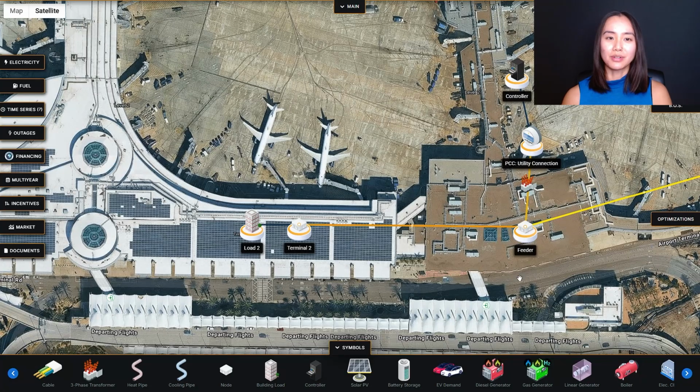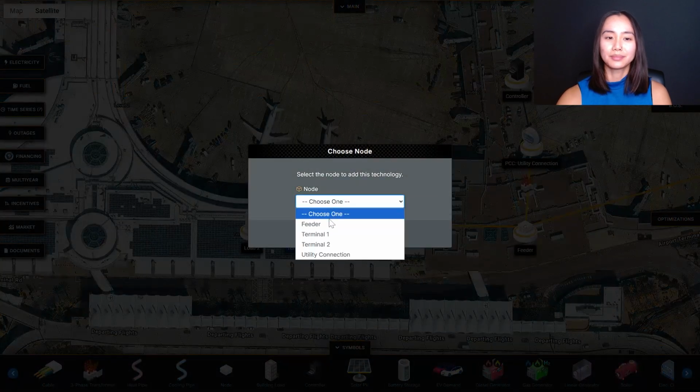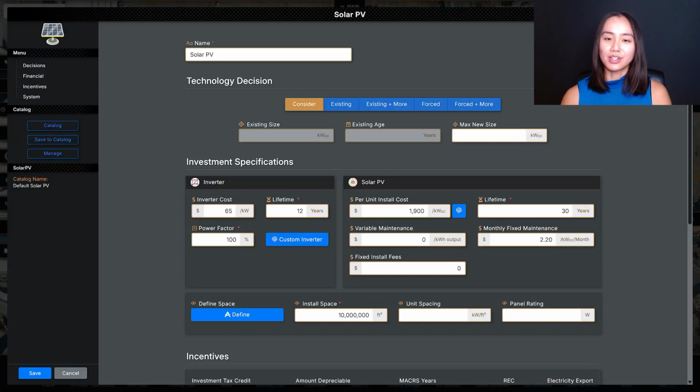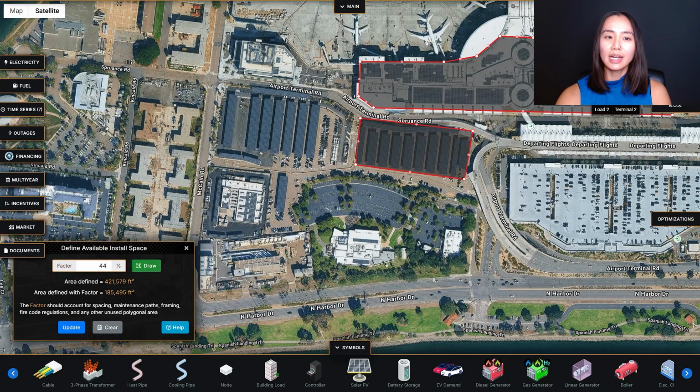Now that our two terminals are modeled and connected, let's add some distributed energy resources, or DERs. Let's say we want to find the optimal size of solar capacity and battery to install to help reduce costs. And we also have existing backup generators. On my Terminal 2 node, I've gone ahead and added solar. We don't know how much solar is optimal, so I set the technology decision to consider. I've also used the draw tool to estimate the available space for panel installation.